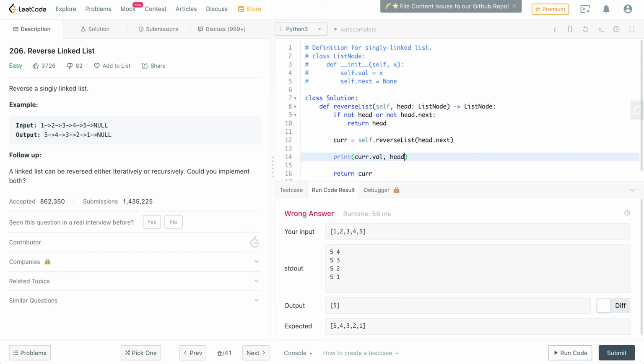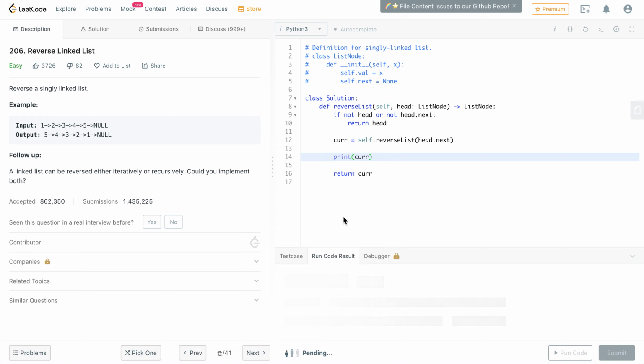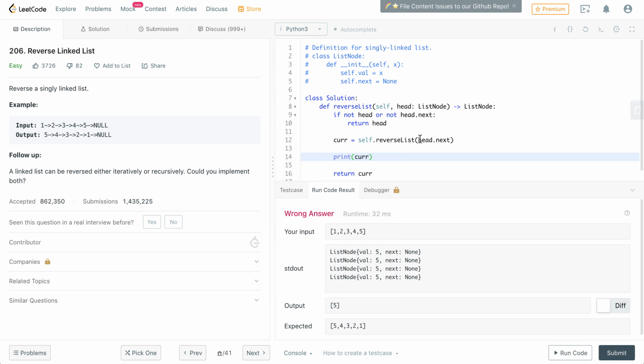So I'll just remove head.val for now. Actually, let me remove current and let's just do this, right? So again, all I'm talking about is that we have the head, we have the current, which is going to be the current reference. And why don't we use that to move forward with our implementation?